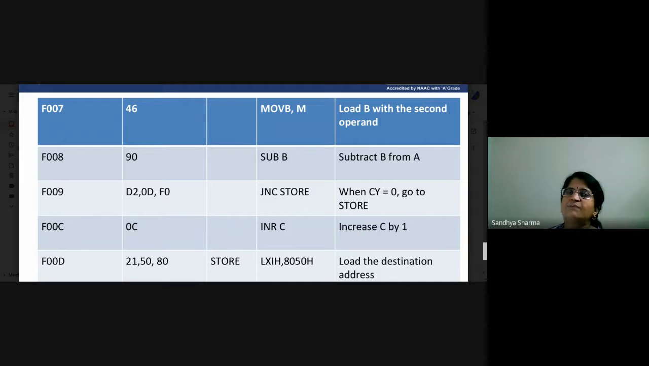Now there are two instructions, ADD B is simple, where two 8-bit data are added, and if you are working with ADC, there may be a carry generated. Then your carry flag, CY, will be set, and at that particular location you again require a 16-bit address.